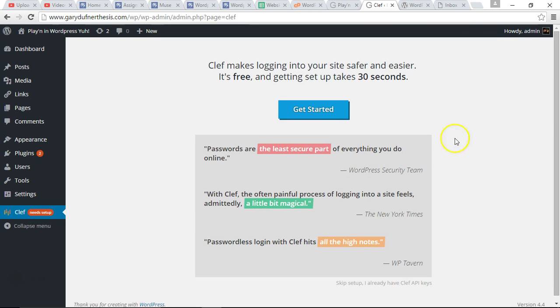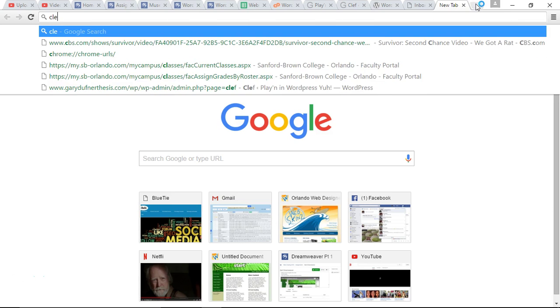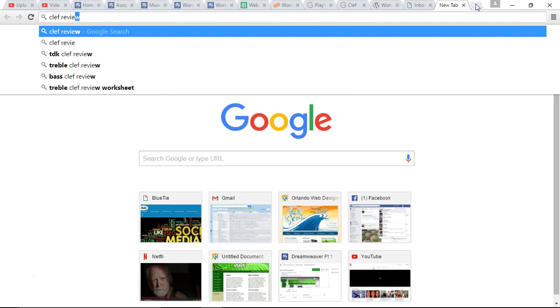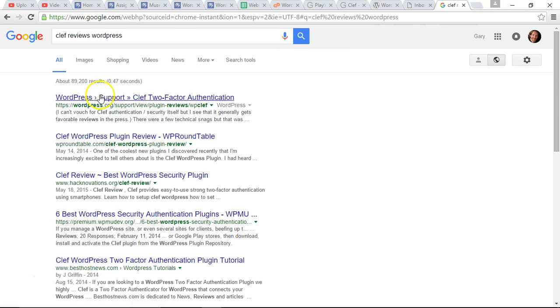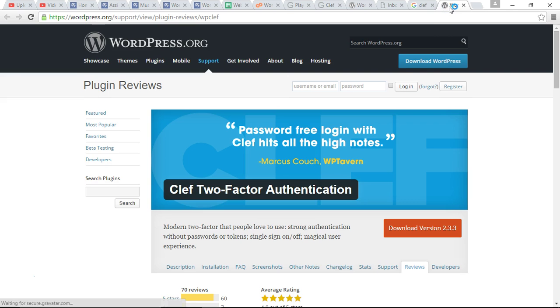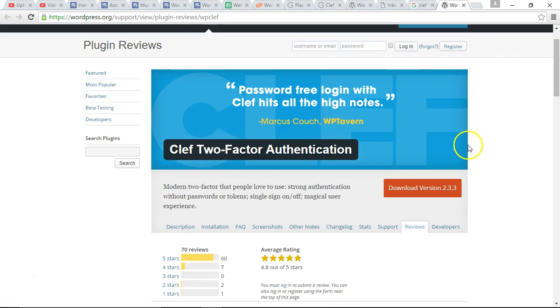I don't know about this. Collapse menu. Need setup. What is Clef? I'm going to have to do a little more research on Clef. We do Clef reviews. WordPress. Google saves you. Password-free login with Clef hits all the high notes.